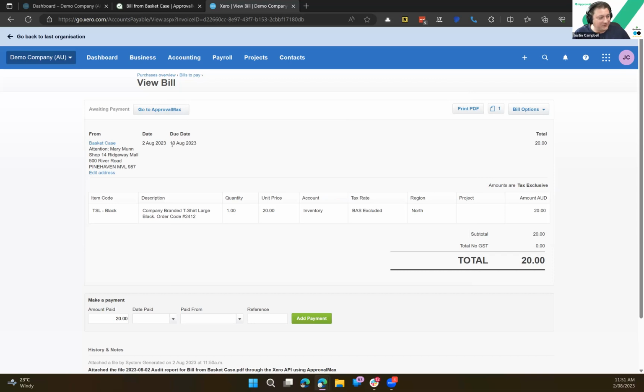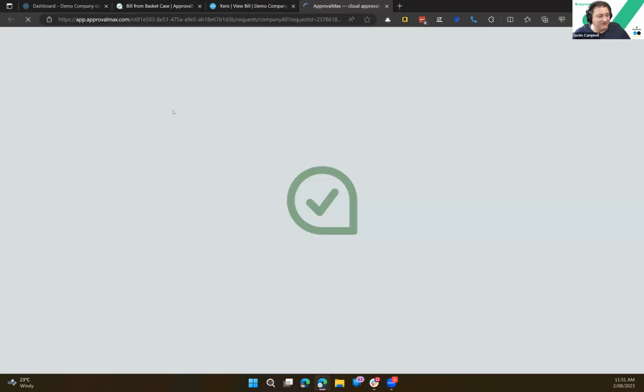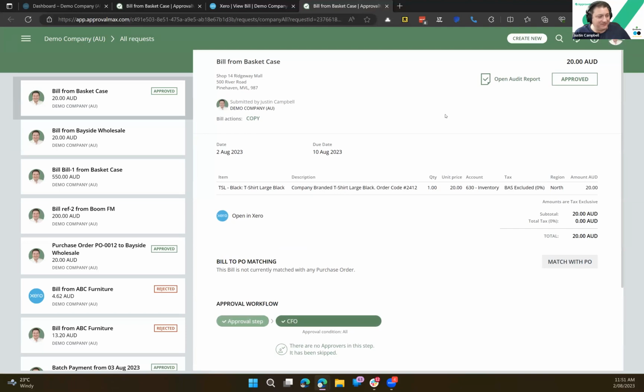Now, if I want to go back to ApprovalMax, there's also a button that takes me back to ApprovalMax as well. And that takes me back, and the audit report also lives in here. So it lives in two places. It lives in ApprovalMax and it lives in Xero.